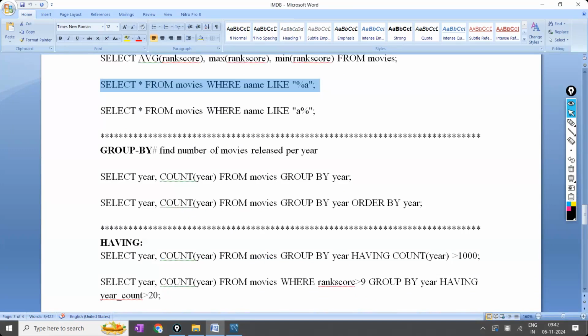One of the students, Pradeep Kumar, is asking to repeat. Which part, Pradeep?